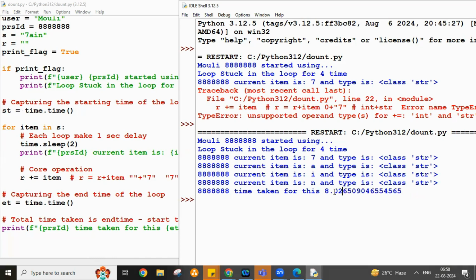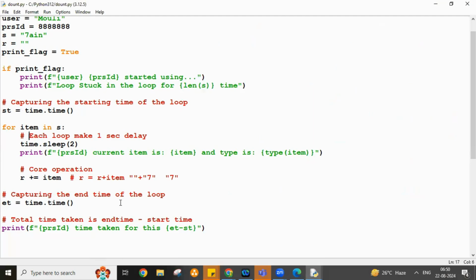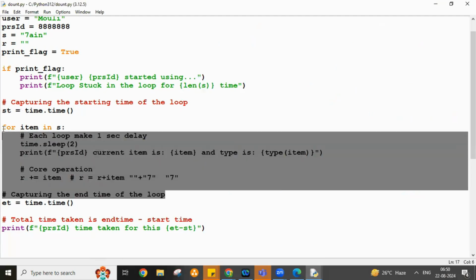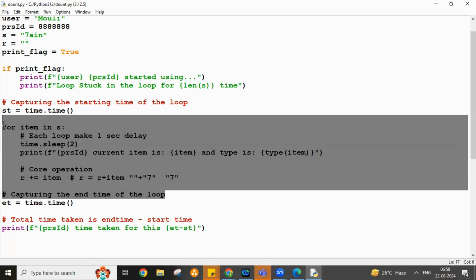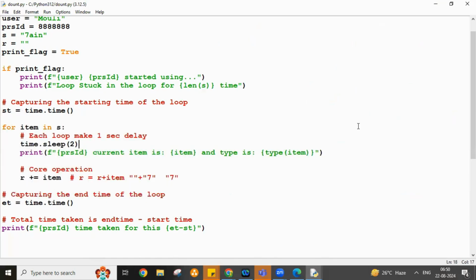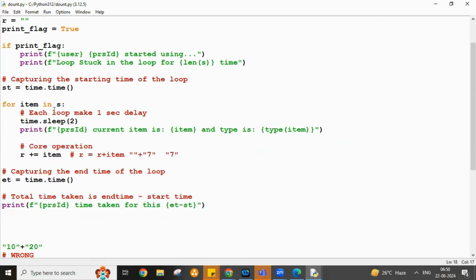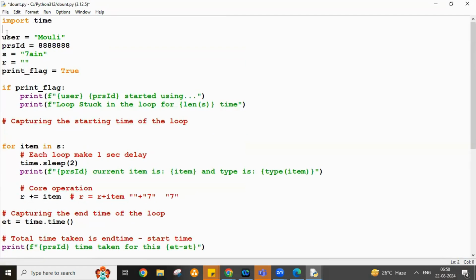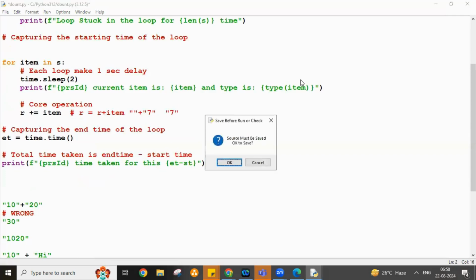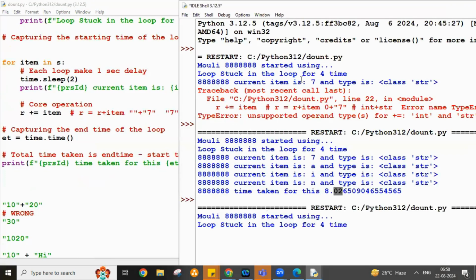And you may be thinking, what about the 8.2, right? So we have only captured for this particular part alone. You got it? But if you want to capture the whole program timing, then what you have to do is keep this start time at the top of the file, here. Got it? Now it would exactly capture the full application execution time.